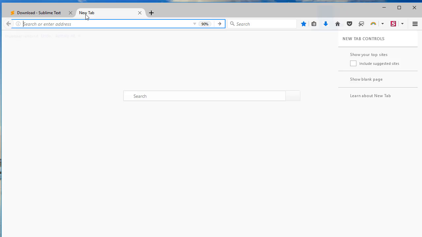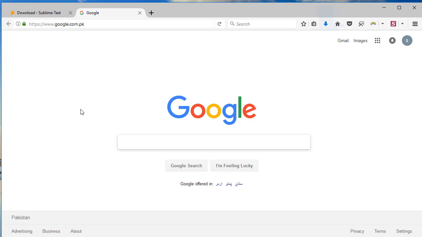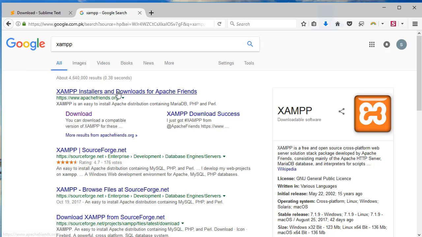And second, we need a local server, because in this course we will also use PHP. So for PHP we need to use a local server. For a local server you can use XAMPP server, AMPPS server or WAMP server. I will use XAMPP server in this course. So now type here XAMPP. Now click on the first link and download the XAMPP server.